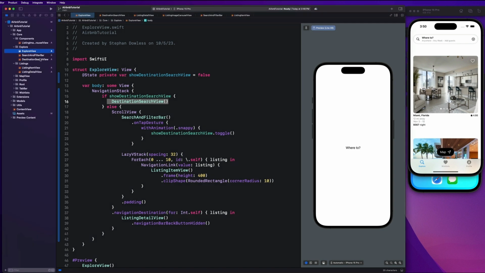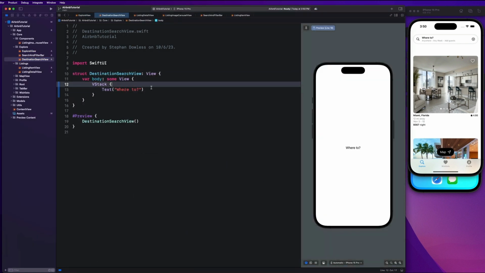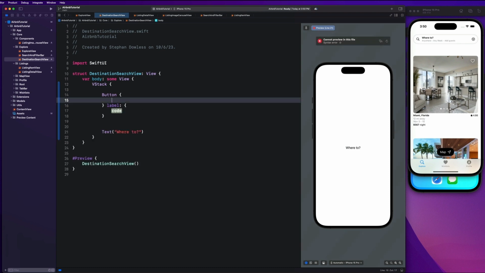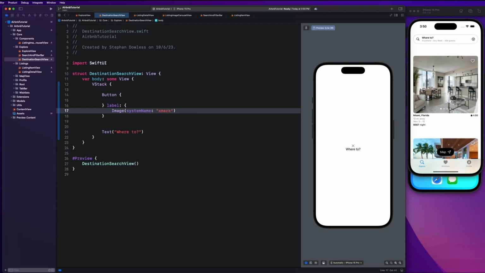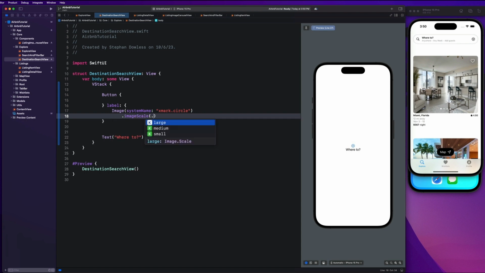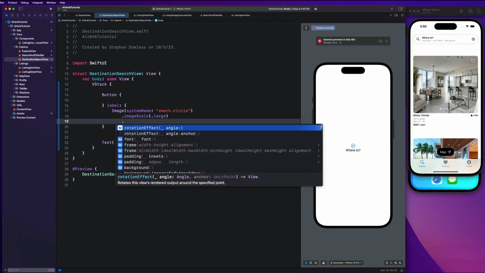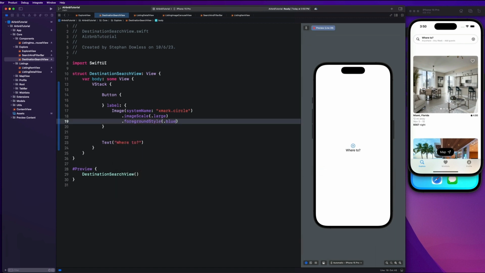So let's go back to our destination search view. And let's just go and see if we can add this X button here, guys. So I'm going to make a button. And it's going to be an action and a label. And it's just going to be image, system name, xmark dot circle. And let's see. Then we could maybe make image scale dot large. That looks great. And then we could give it a foreground style of dot black. So that looks good, right? And we don't really care about placement right now. Let's just get functionality down.